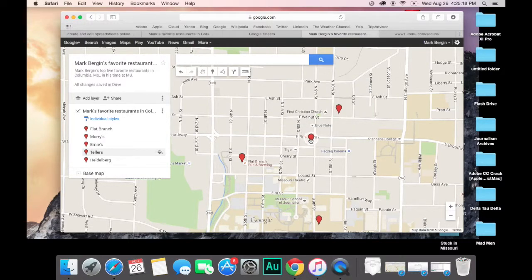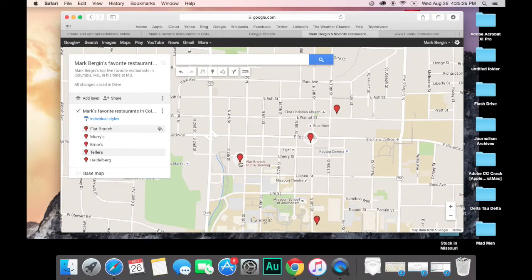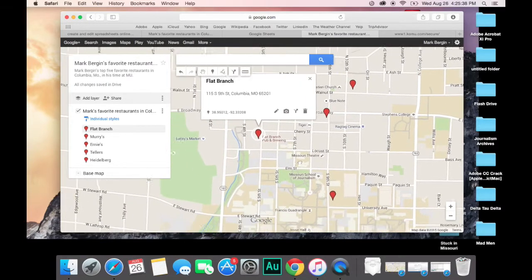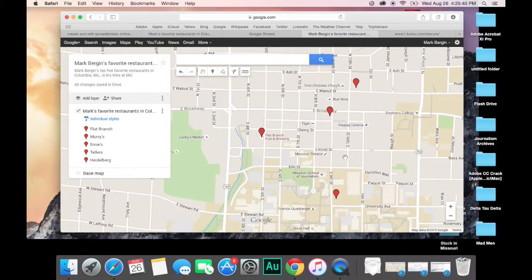Now let's say some event happens and it's at Flat Branch, but let's say it's in the parking lot of Flat Branch. You can literally pick up and drag that location and it'll automatically save to your map as well. In this circumstance, we're just going to keep it right on Flat Branch. And it's really nice just to kind of see where everything is from there.